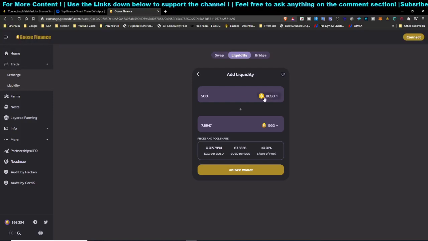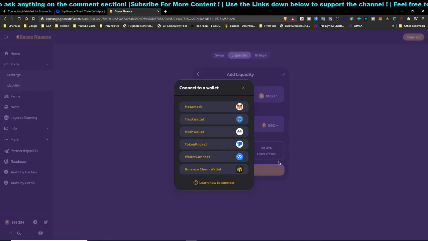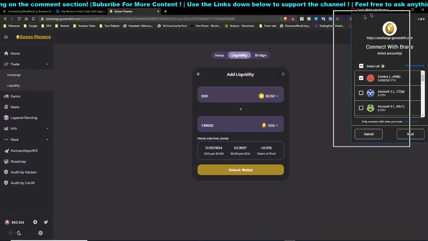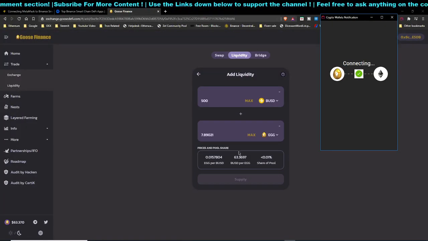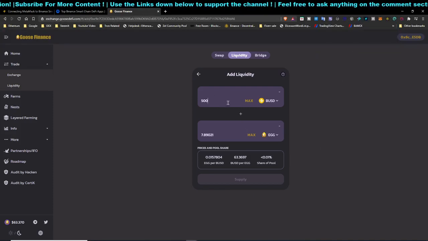For example, 500 BUSD, the Binance US dollar, and then you will need an equivalent of 7.89021 eggs. Once you're done, you can click on unlock your wallet, basically to approve and connect your wallet. So I'm going to connect it. You need to have this amount before you can supply. Once you have entered the liquidity and have this amount, you click on supply.